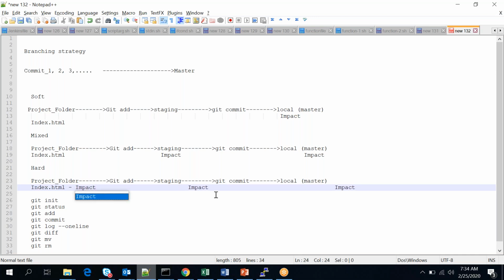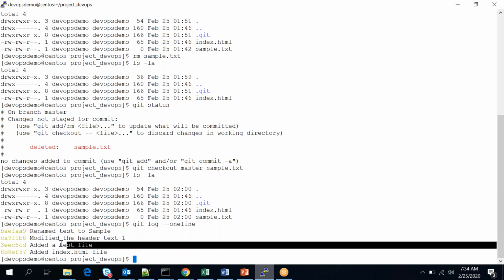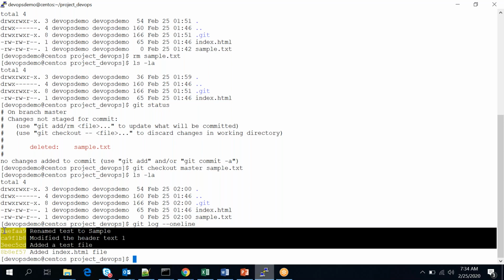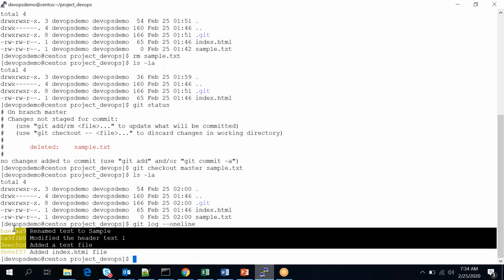Now what this means is, let's take this example. Right now my head is here, and I want to go back to this head. So all the history over here will be deleted. I'm saying that I want my head to move from here to here, which means all the previous changes will be deleted.